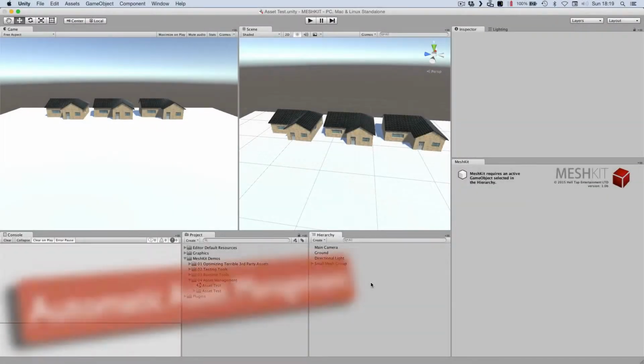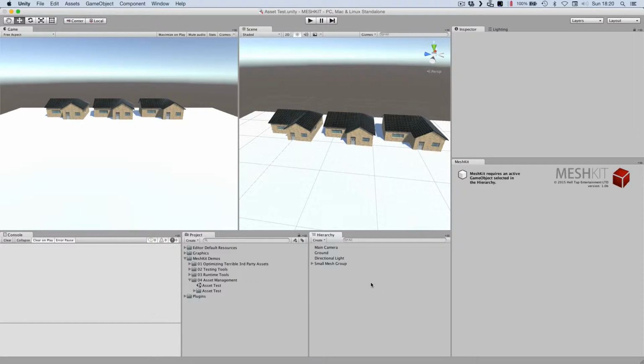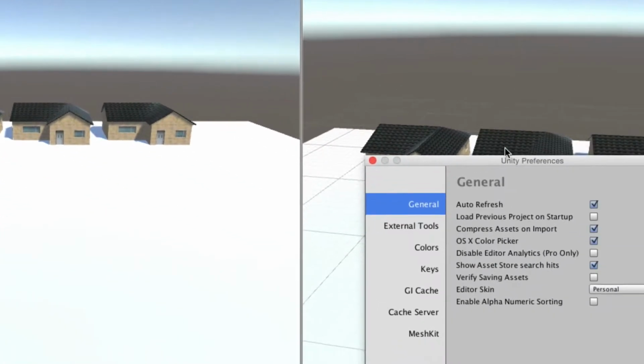One of the most unique features of MeshKit is the depth of its automatic asset management. In this video, I want to demonstrate this feature and explain the design philosophy behind it. MeshKit has its own preferences in the Unity menu.